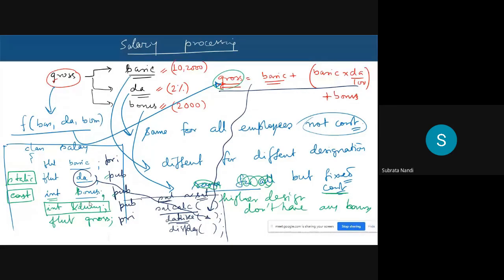So what do you think will be the type of these: the constructor, destructor, salary calculate, DA hike and all this? I'm not first asking you to identify which one will be private and public. Rather, my question is, what will be the type of the methods in terms of static, non-static, constant, non-constant?